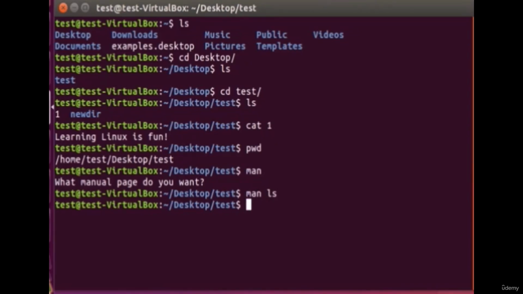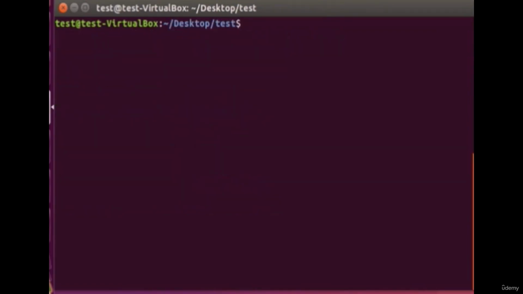Next is the clear command. The clear command clears your screen. As you can see on the command line, I've typed in so many commands and the screen is kind of cluttered. I kind of want to get rid of it. So what I will do is I will just type in clear, hit enter, and everything is gone. It helps you just clear the screen out.